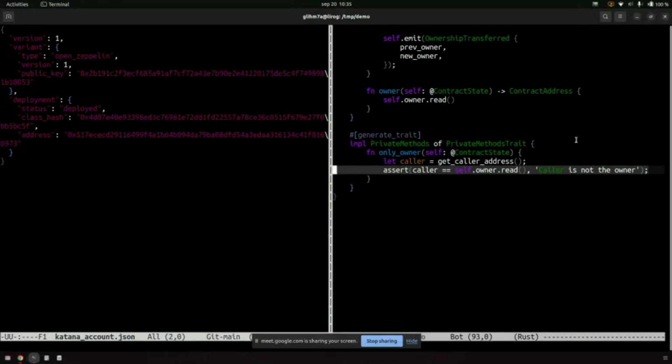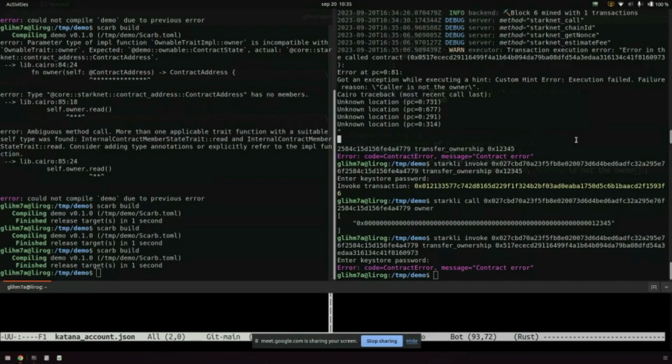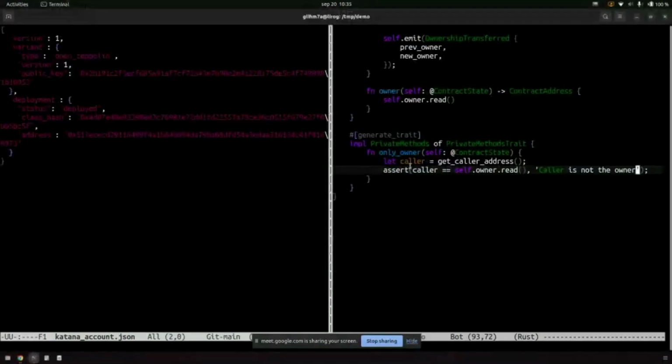So remember in Cairo, we have the short strings for now. It means you are limited to 31 characters and you have to use a single quote, okay? But the idea is that you can see here the execution is reverted and you have exactly the error message that you put in the assert, which is here. So we can make a quick pause for questions if you want, because I think we covered call, invoke, and interaction with the contract.